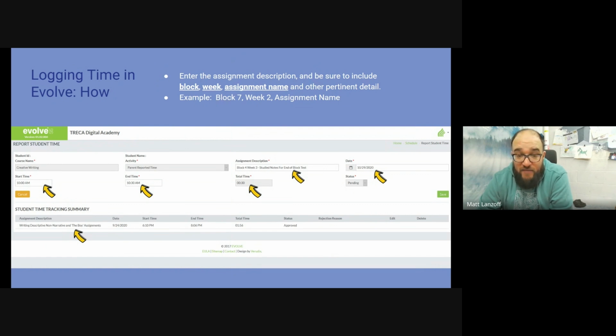We highly, highly recommend, and this helps teachers out a lot and makes them more likely to approve it, but also to approve things more quickly, that you put the block and the week that the specific activity is tied to. So if you're doing vocabulary flashcards for a specific biology block, then maybe you'll put that block in there and you'll write something like, drilling or working on vocabulary flashcards. Just a little bit of information to help the teacher know that that's what that time was for.